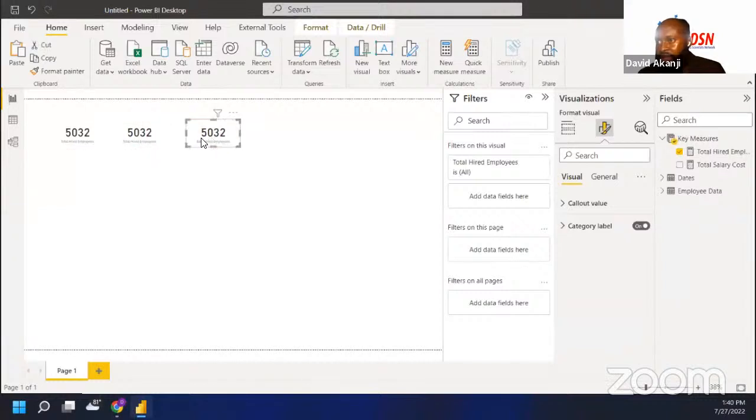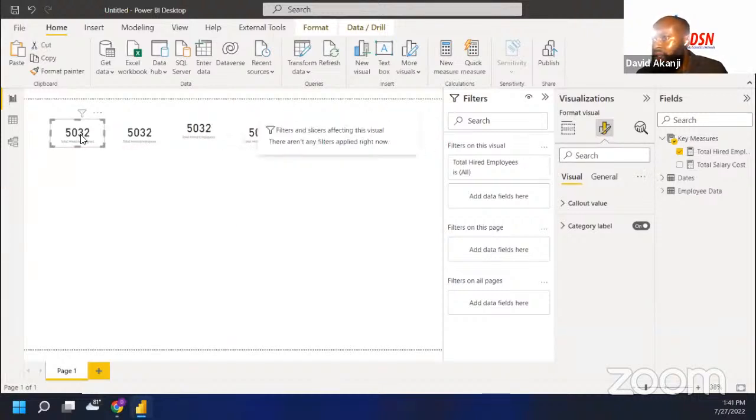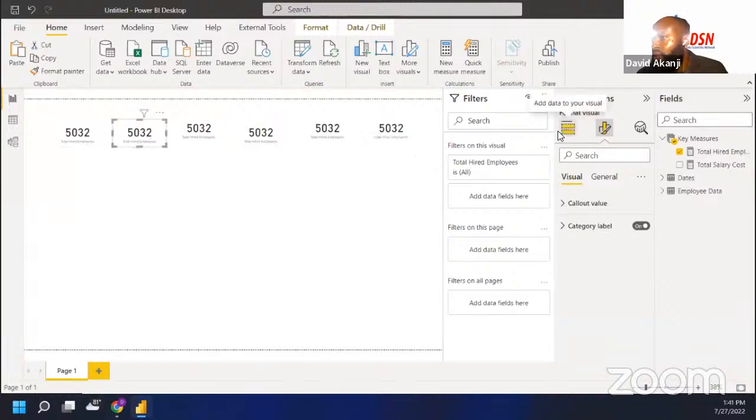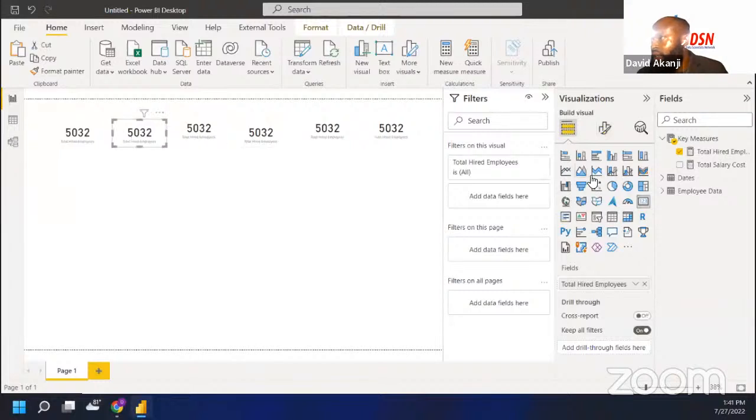I'm duplicating this so that I can use it. Now we've calculated total hired employee. The next thing, we've calculated the total salary cost, so I'll be dropping it here. So they are all showing here now. The next thing I want to be calculating is the average salary.